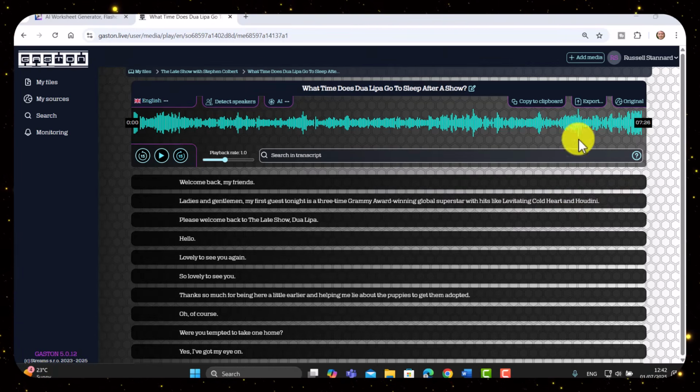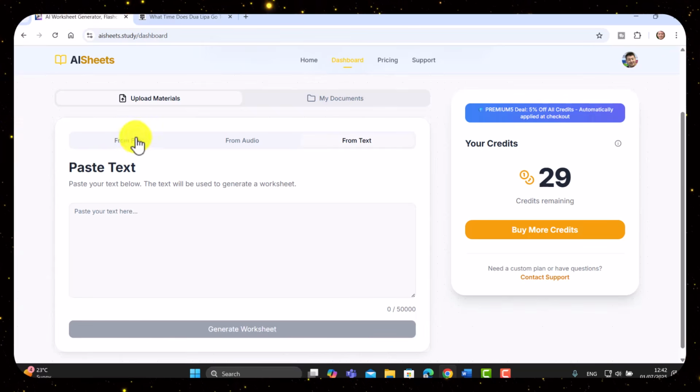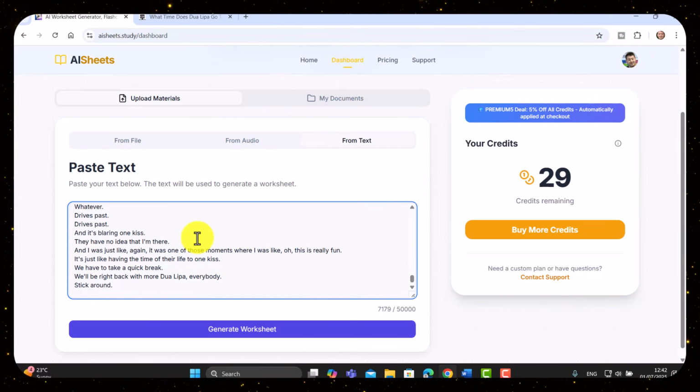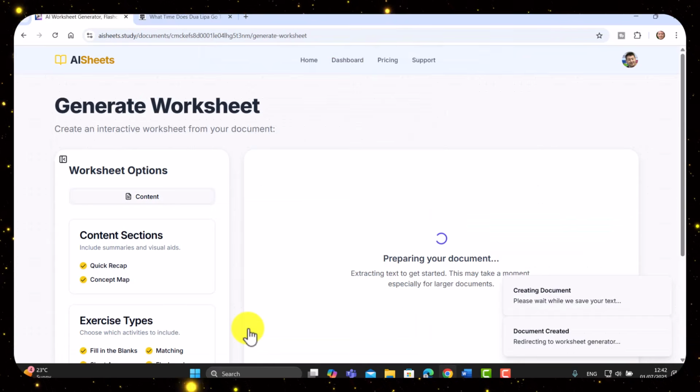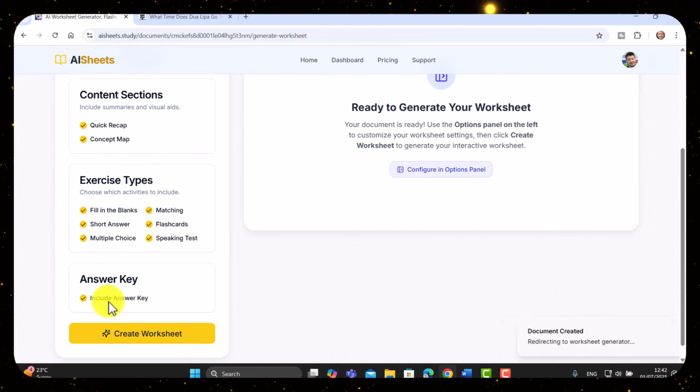So remember, all I need to do is click on copy to clipboard, come back here, then out of these three choices, I'm going to choose text. I'm just going to paste that text in. I'm going to click on generate worksheet. And now it's going to ask me what to generate.